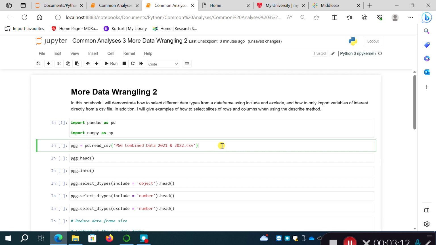So what I'm going to do is just save this data frame as an object called PGG as an abbreviation, and then I'm going to call the pandas .read_csv method that you've seen me use a number of times in these videos, and in the parentheses, in single quotes, as a string, I'm just going to put the name of the file, which is pgg combined data 21 and 22 .csv. So if I run that cell, it's going to import that data frame for us, and it's got quite a lot of stuff recorded in it.